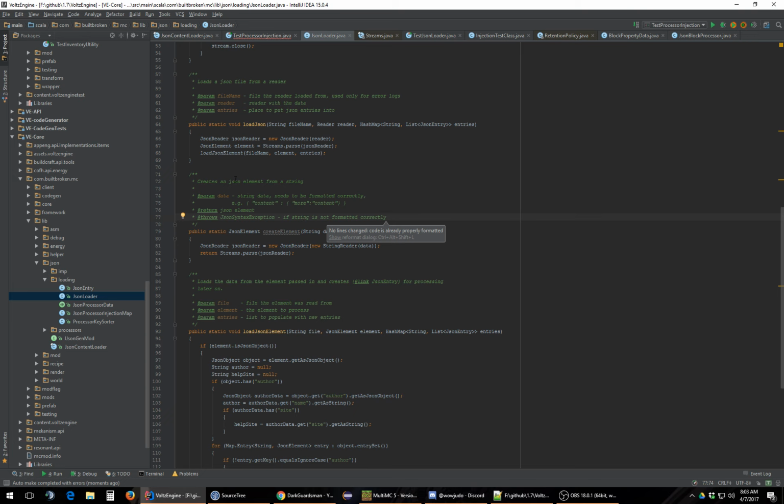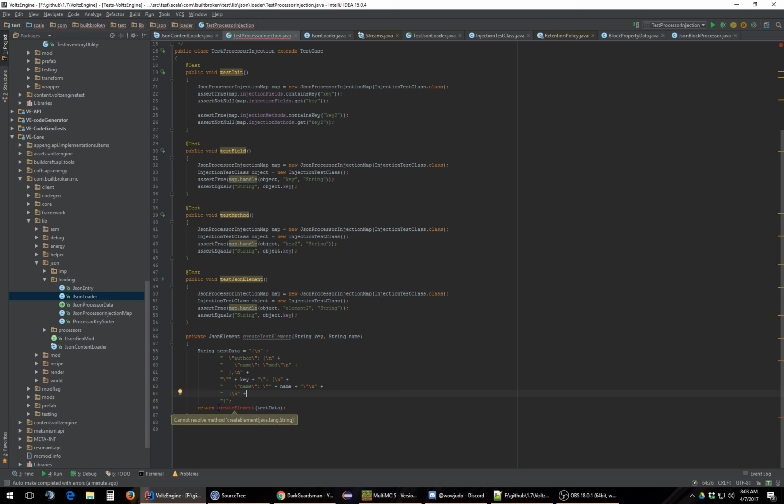In this case, it creates a JSON from a string. Here's the JSON. It makes a note that it needs to be formatted correctly. It returns a JSON element, and it throws an exception if it's not formatted correctly. Of course, it's not throwing an exception directly, but one of its parent calls is. And that'll work. So what we want to do is JSON loader and create element, and that handles that.